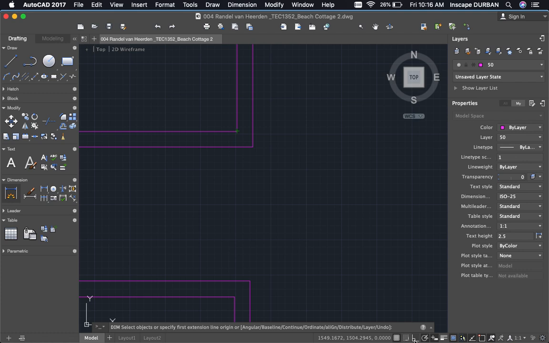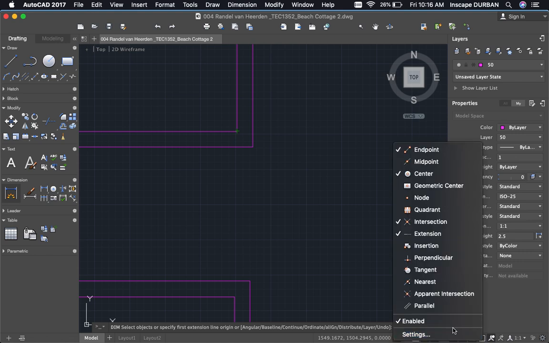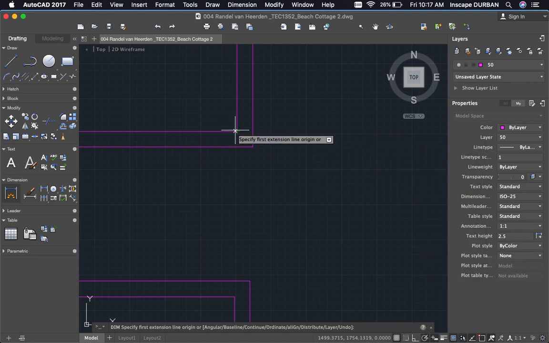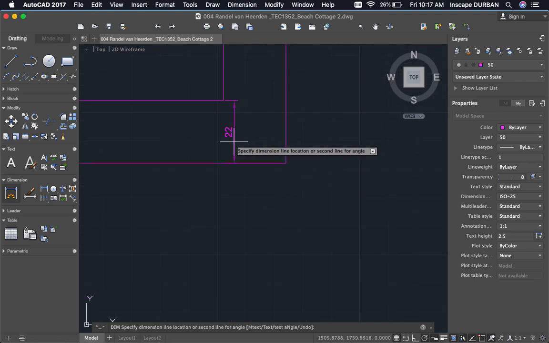First, I just want to talk about my snaps. If you don't know what your snaps are, it's this little thing down here. Right click. Where's my snaps? There's snaps. I like to go to perpendicular as well. It helps me get a better measurement. So there is my end point. There's my perpendicular line. And 22.